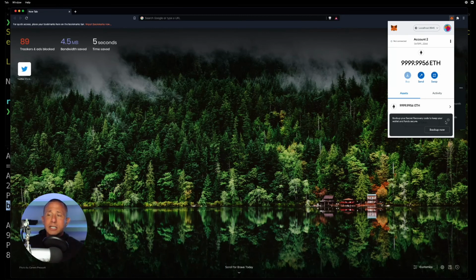And here we should see that we have our ETH. In this case, we have 9,999 left over because we deployed, which used some of our fake ETH. And this is fake ETH for sure. And we're now available to start using that in our app.